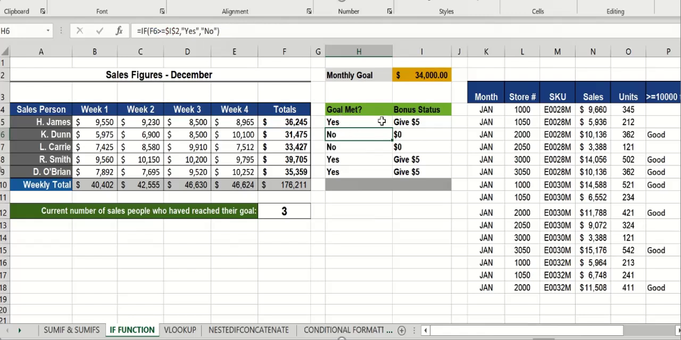Then from here we can drag this down, and it will give us the rest, to populate the rest of the column. But now if you look at our formula, there is a dollar sign here. Without this dollar sign, we won't get the accurate response.